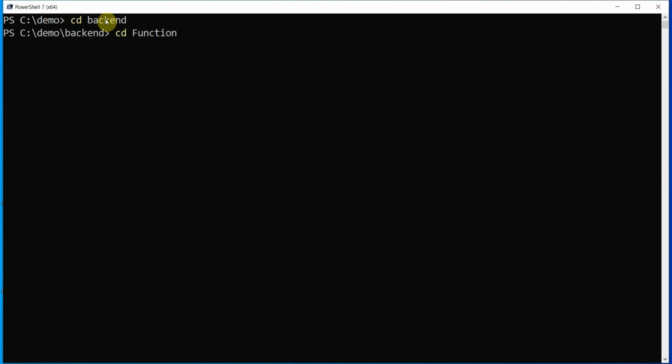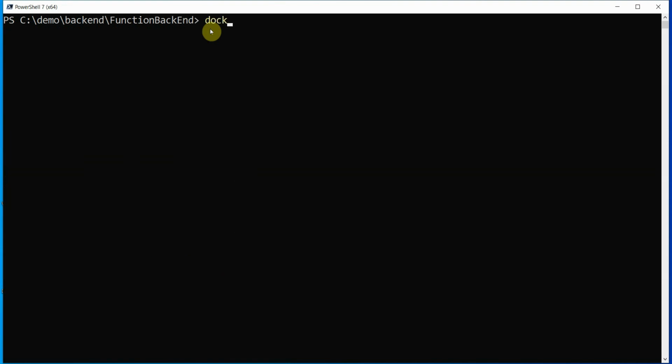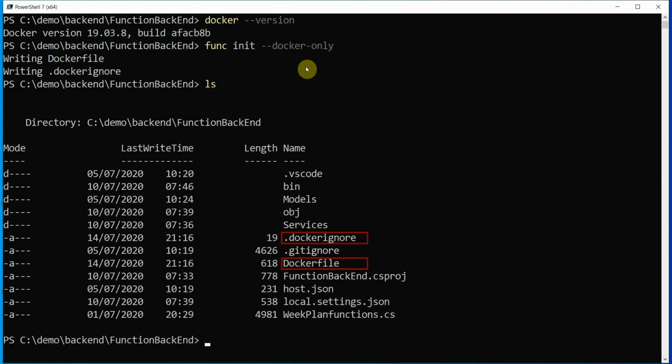Go into the function backend project folder. By the way, I already have Docker for Windows Desktop Community Edition installed on my local machine. We will use it shortly. First, I'm going to use azure-functions core tools, which we used in earlier videos, to generate supporting files for Docker. We see two new files, Dockerfile and Docker-ignore, have been added. Let's view them in VS Code.